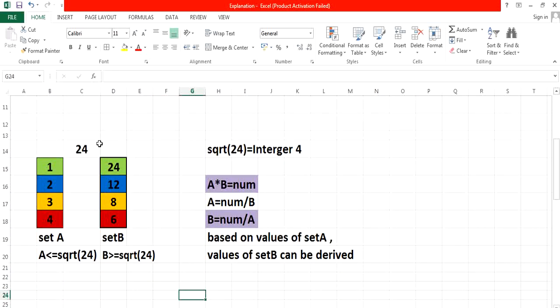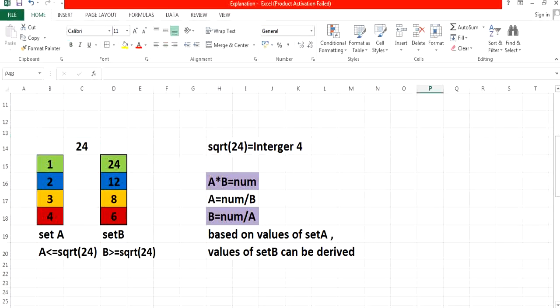If the given number is 24, I am taking the number as 24 here. The square root of 24 will give you the integer value 4, right? So what we are going to do is find factors only till 4 for 24. By using these 4 numbers, I am going to find the rest of the factors. There are different methods to find the factors. If we know the first half, I can find the next half.